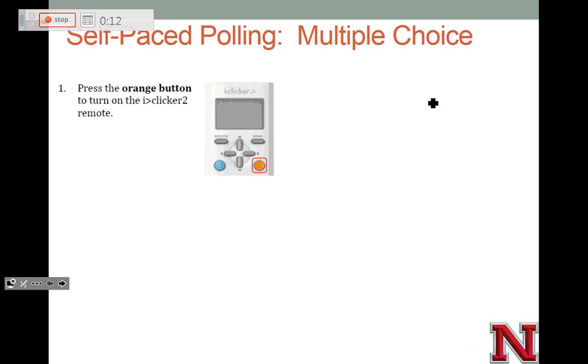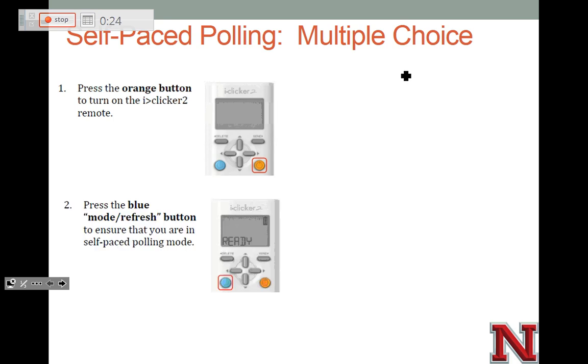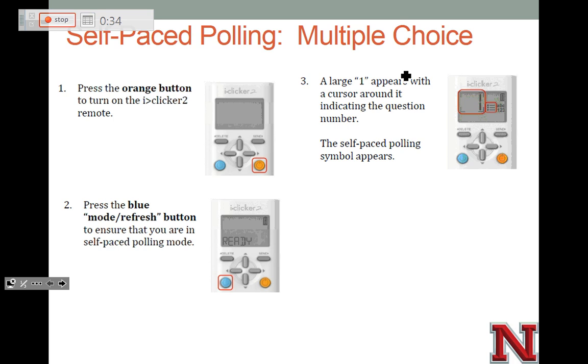So you turn on your orange button. You don't have to really turn it off and turn it on when I start it. You should automatically see it. But if you don't see the amount of questions listed on your iClicker, you can just turn it off and turn it back on. Or you could just hit the refresh, and then it'll come up with showing you the 5 questions, which is what I just told it to do. So it'll look like this.